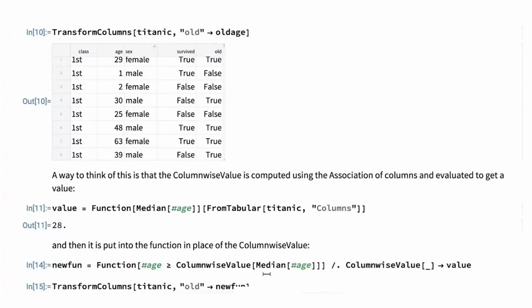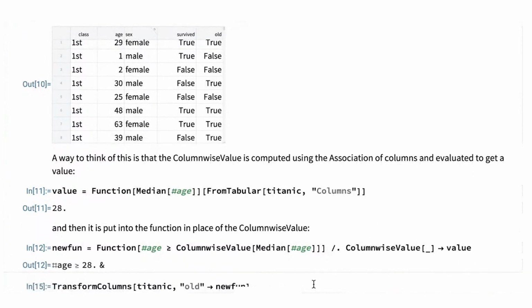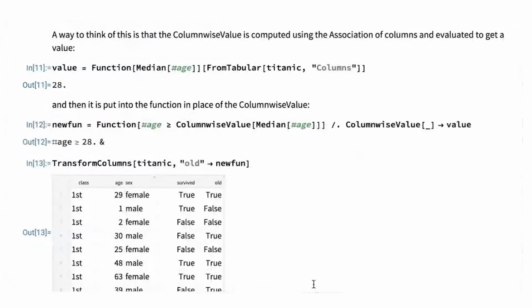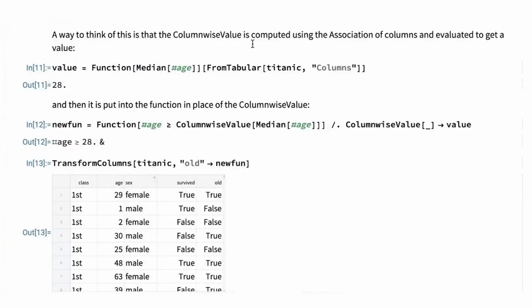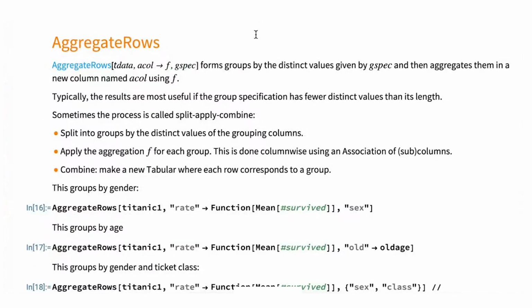Then I create a new function by replacing every instance of column-wise value with that value, okay? So now my new function is the function that works row-wise. And I get exactly the same results as before. So that's a quick example of how that's actually put together. Now, the internal code handles any number of column-wise values and so on, but it's really not much more complicated than that. Okay, so now let's look at the next function that I'm going to talk about.